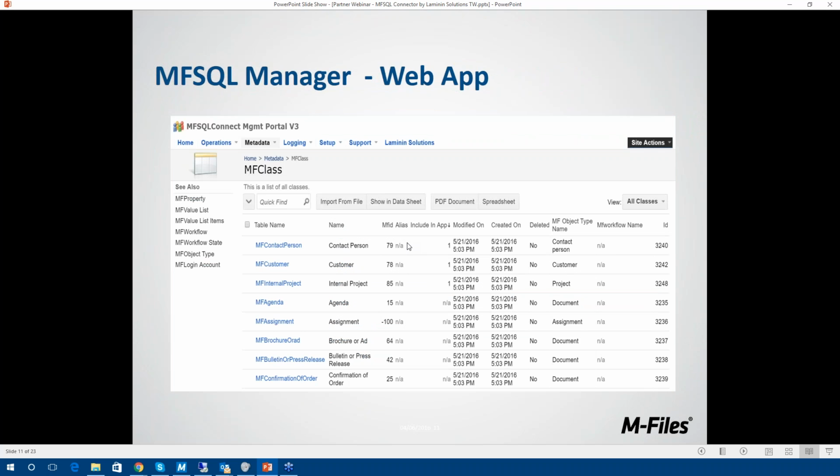The MFSQL manager is a web application. This web application was generated with a tool, and maybe I'll save that for when I actually talk about that tool, but its purpose is really to give you easy access to explore the metadata and work with it. All of the functions in this web application, you can actually use directly in SSMS, in SQL, to execute a stored procedure to perform that function. However, the web application will give you that access also.